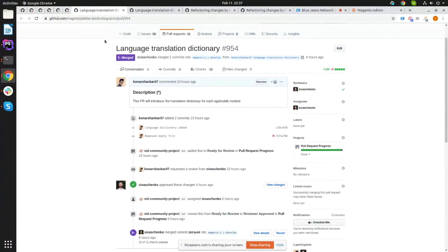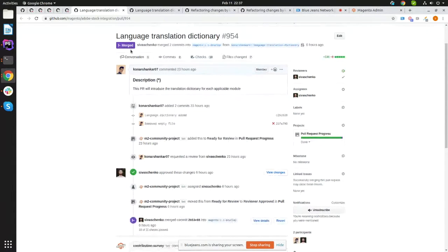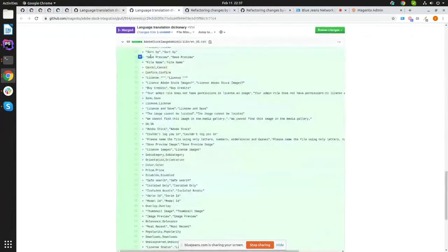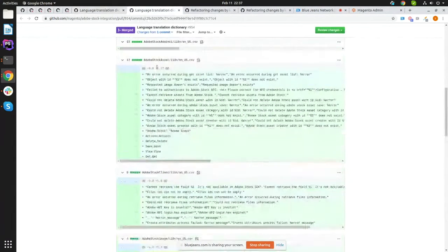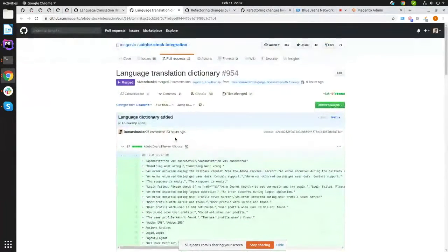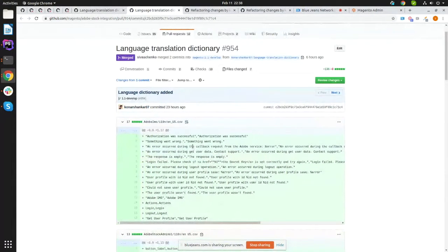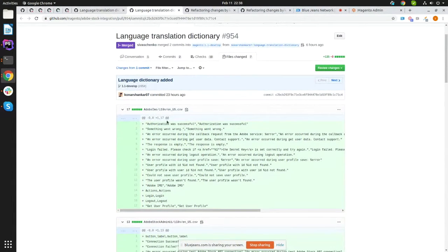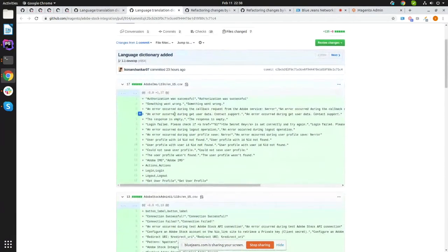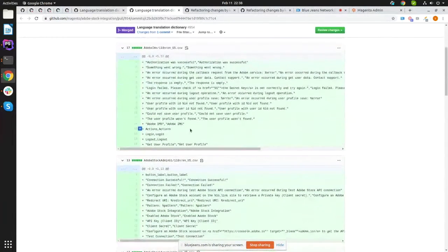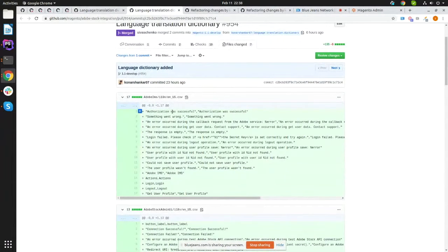Yeah, thanks. So the first pull request I created is the language translation dictionary, which should be added in every module. I've created a simple pull request for the translation dictionary to be added, and we are running a translation command to create the dictionary automatically. Basically, I ran the translation command for the applicable modules.